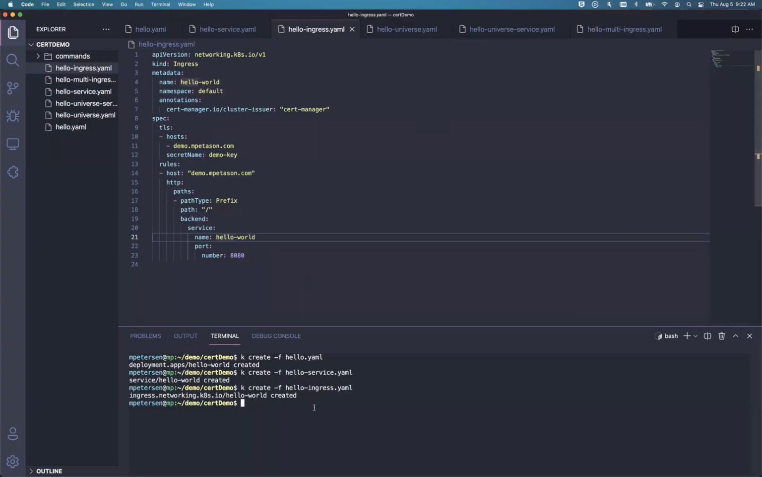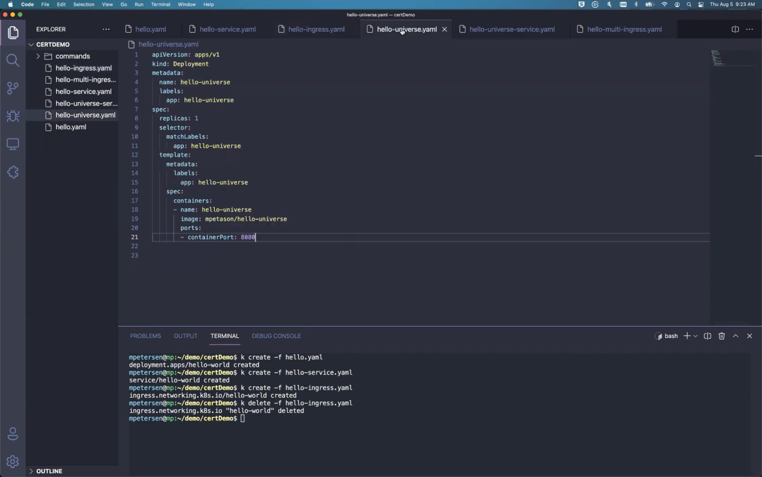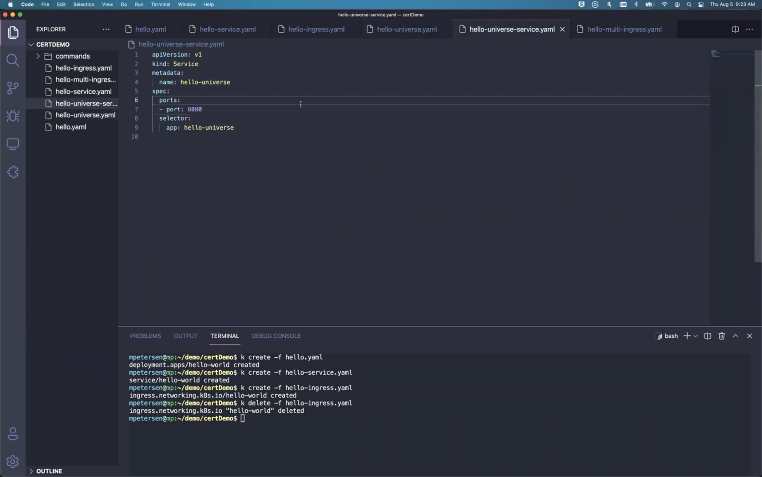So I'm going to go ahead and delete this one real quick because I'm going to set up a brand new one and show it off. So delete hello ingress. And now I'm going to show off hello universe, which is going to give us a different pod. So it's using a different container image, same port. We're going to create another deployment that's separate from the other deployment that we just made. We're going to create another service. Basically, these look exactly the same. I'm just using a different container and different tagging for it.